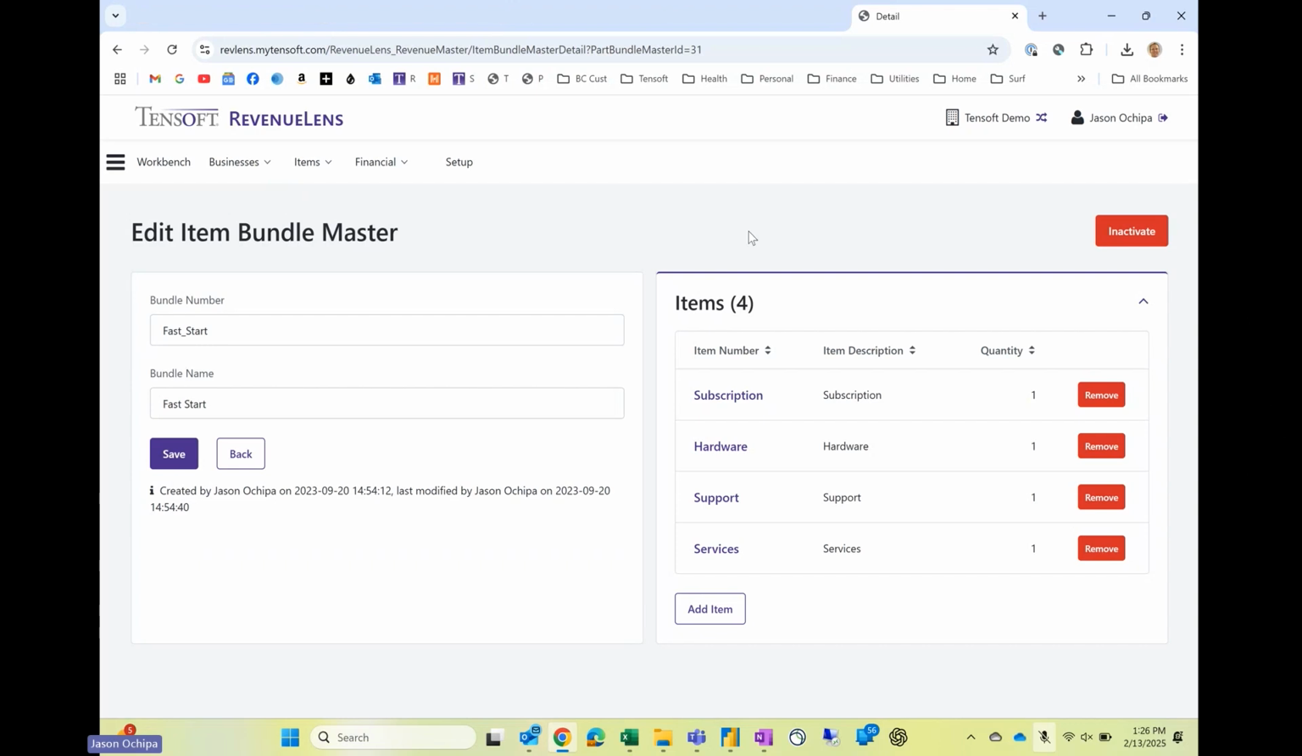It's a similar process. At the end of the day, you're going to end up with, in this case, 4 lines on the revenue agreement, and then each line will be amortized based on the settings for that item. So subscription might be over a year, hardware might be on day 1, support may be over based on usage, services might be a % complete based on when those services are delivered.